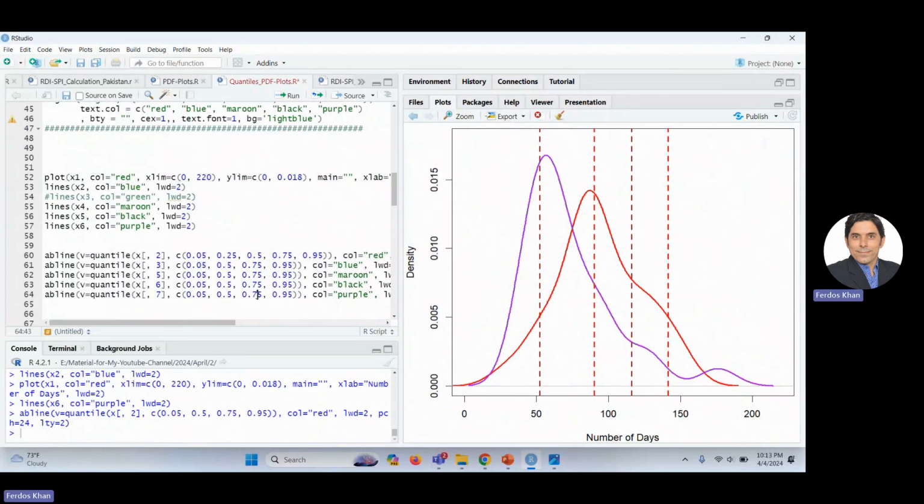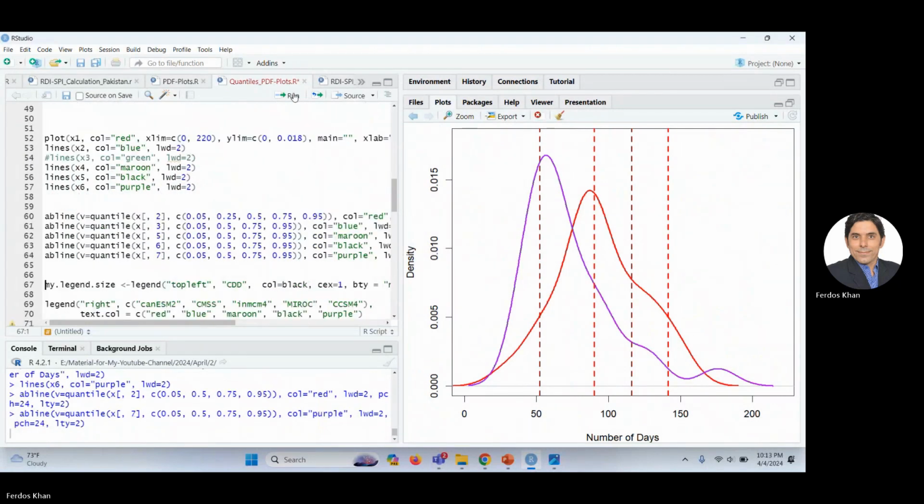I also need to write this as well to see. Okay, so these are the two. And if you want to write the 25th for this as well, I will write again. So you can see 0.25. Okay, now I need to plot it again.